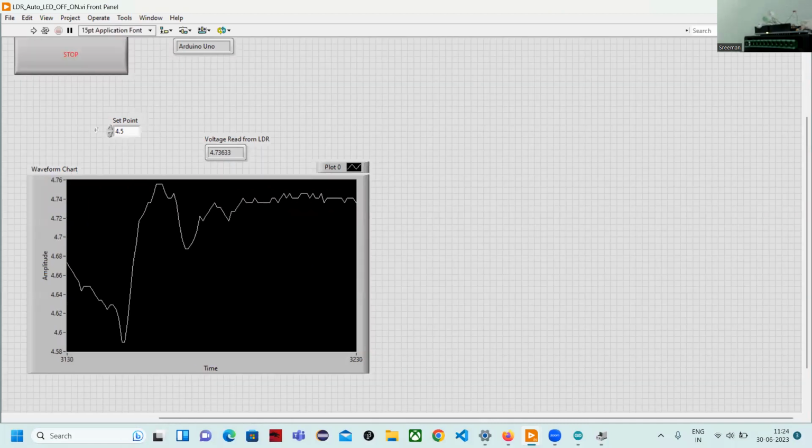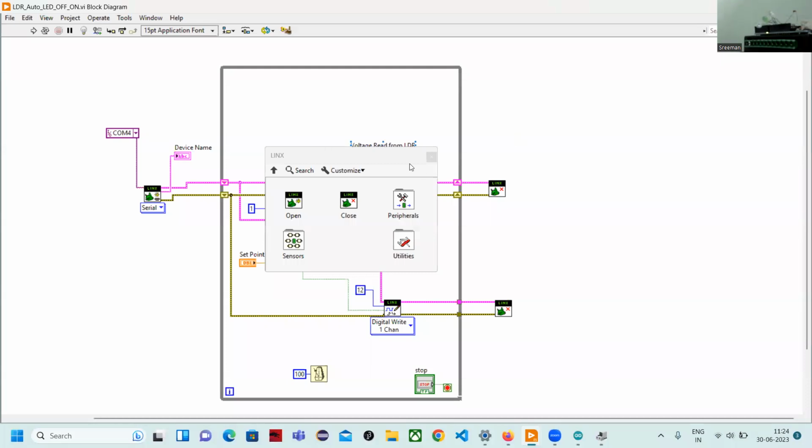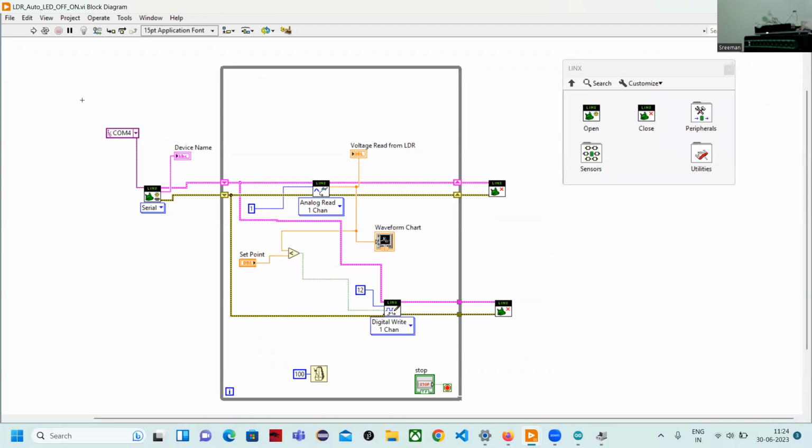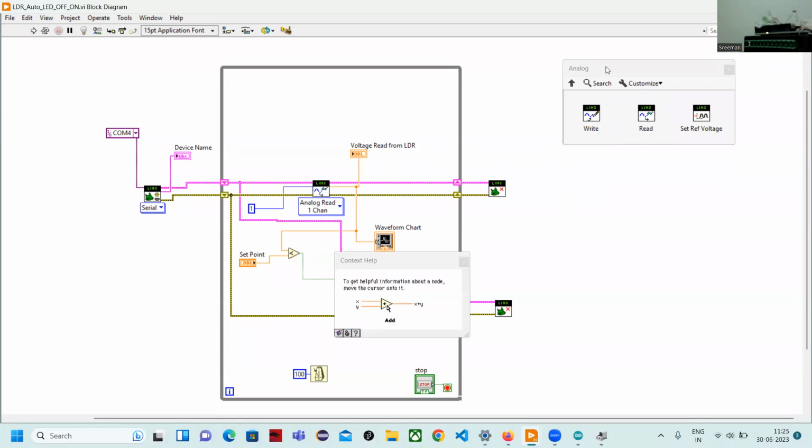I will show you how this code was built, and I'll explain. I will build it together again. Here again, same thing: we have to establish the interface, and define our COM ports here, or you can make it a control so that you can define it on the front panel only. After that there is a loop, and in this loop I'm using an analog read button. In the peripherals, in analog, you can see the analog read here.